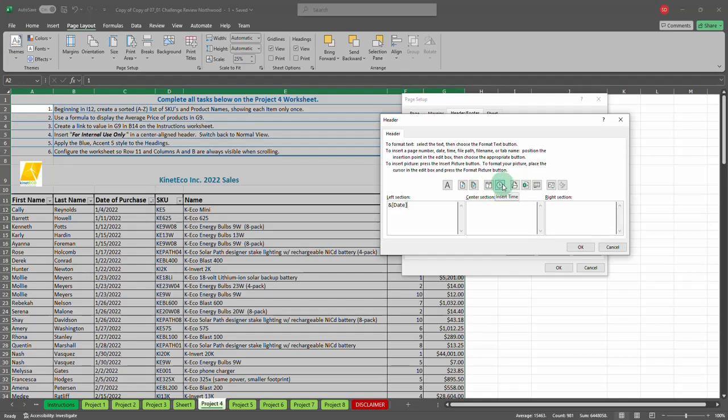Okay? You can do the same thing with time. Now, you can also insert page numbers. So I could say page number, and then if I want to show of pages, I'd have to say of pages. So page, whatever number that is of however many number of pages there are.